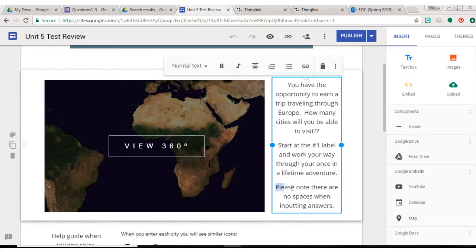And then just a little side note: when they're putting their answers into the Google Forms, again, that's how I'm collecting all of my data from my students, they're not going to put any spaces when they're putting in their answers.